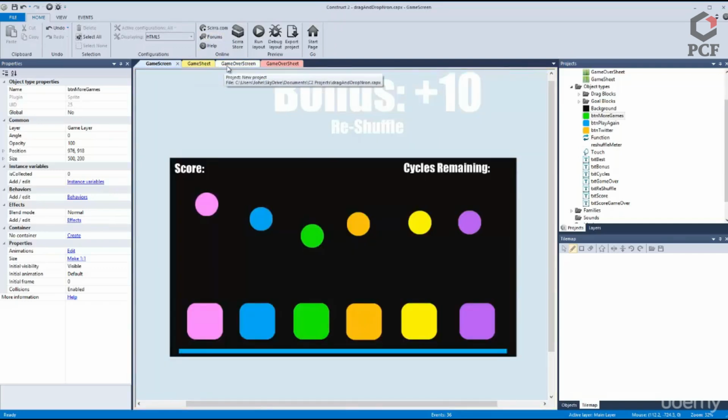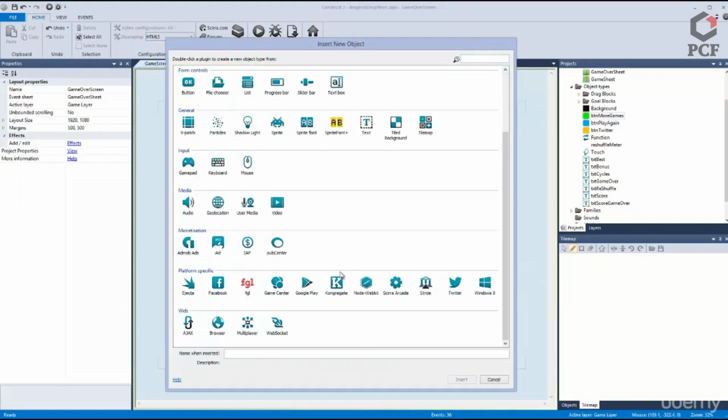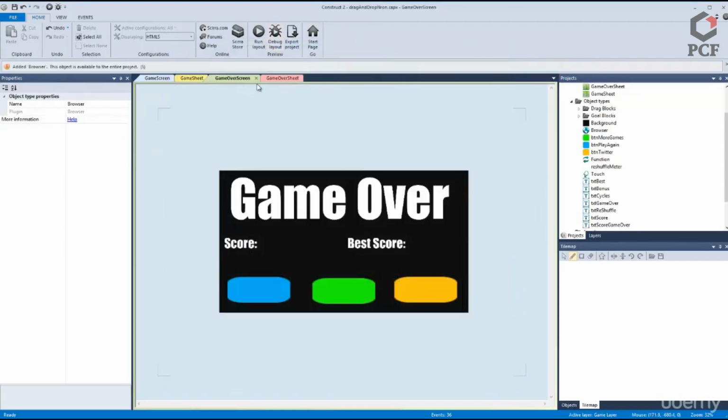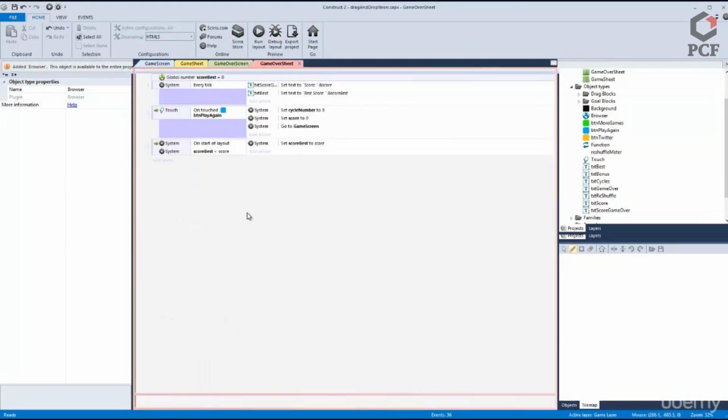So how do we do that? Well, first of all, we need to add in the browser functionality. You can see here that under web, it says browser. So we're going to go ahead and add that here. What that does is simply allow us to go to a website.